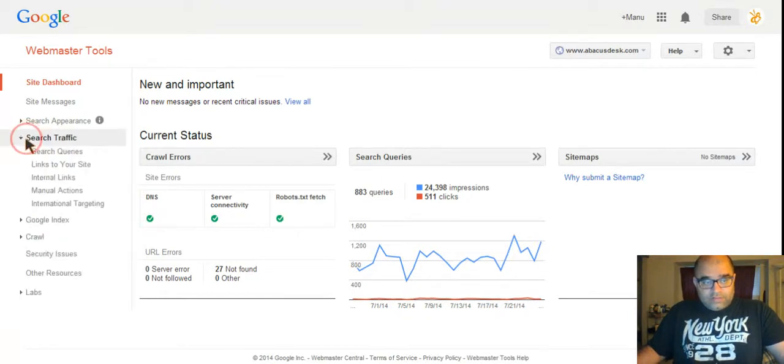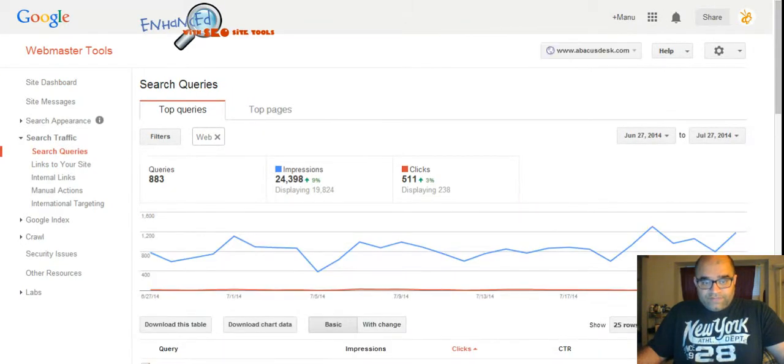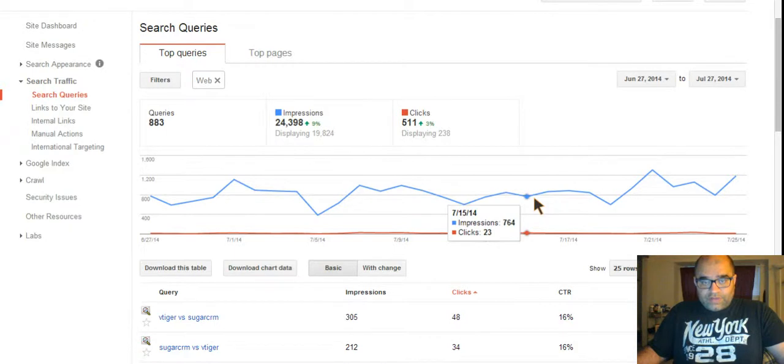Okay, search traffic. This is important. Search queries give you an idea of how searches are coming to your website. As you can see, it gives you an overview here: top queries and top pages. 883 search queries have led to our site being shown, from June 27th to July 27th. There have been 24,000 impressions, a 9% increase in the number of impressions, and a 3% increase in the number of clicks. These are the two things you really want to go up.